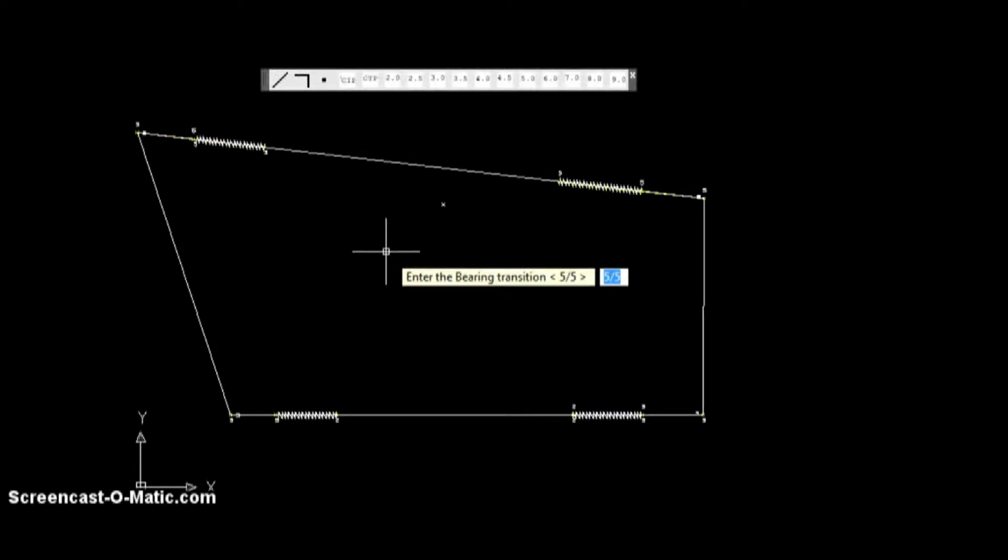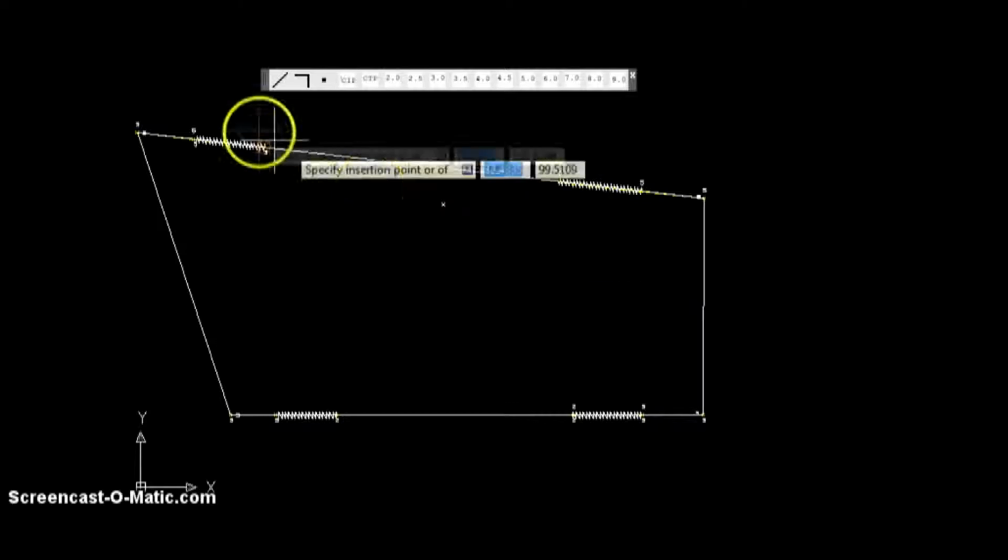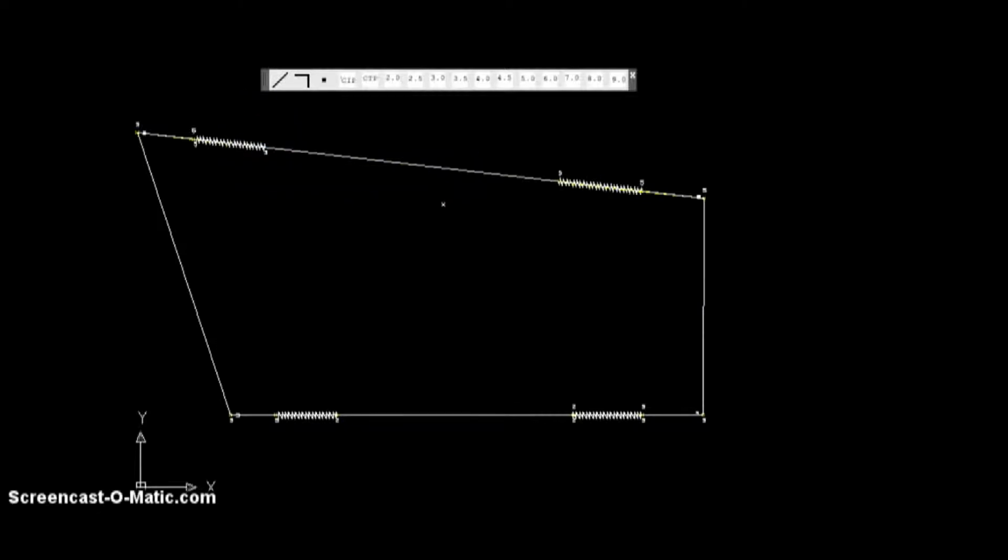And here 3 mm bearing. Now our bearings are finished. Now we want to make the start point. This is the start point.